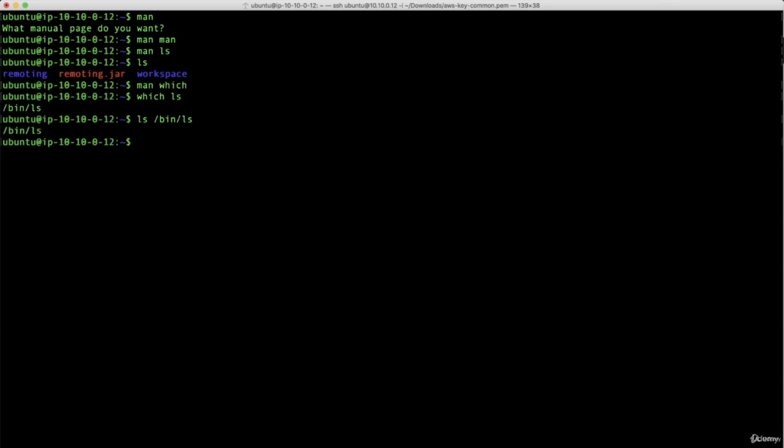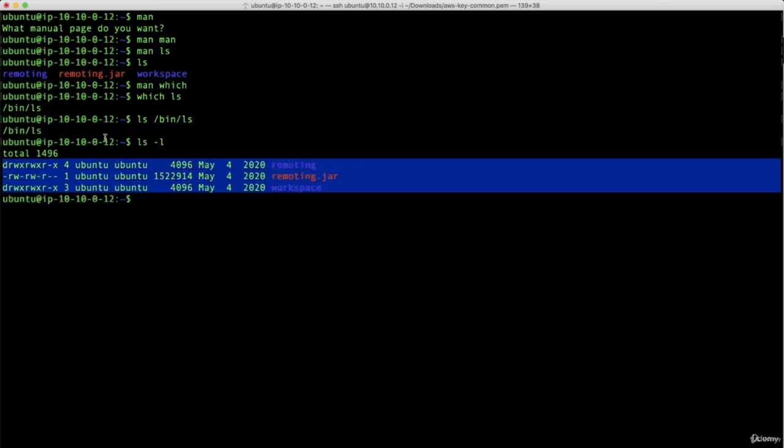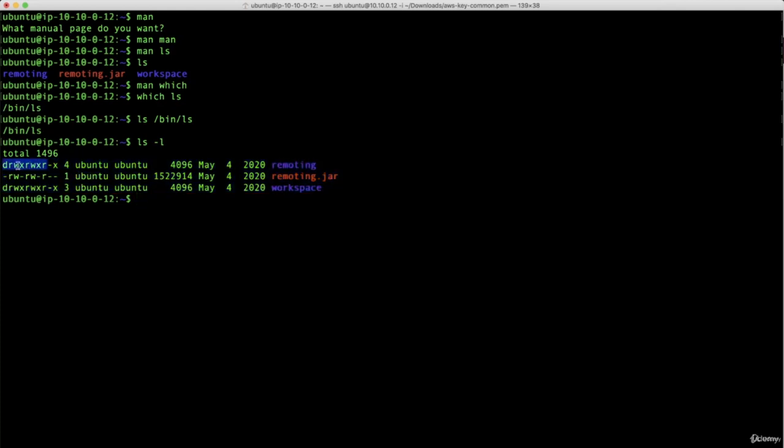So if I type here ls -l, you can see that there are a lot of things, which is the long list format, by the way. What are these? What is D? What is RWX? What is this Ubuntu? What are those numbers? All of that will be discussed in that lecture, so don't worry for now.